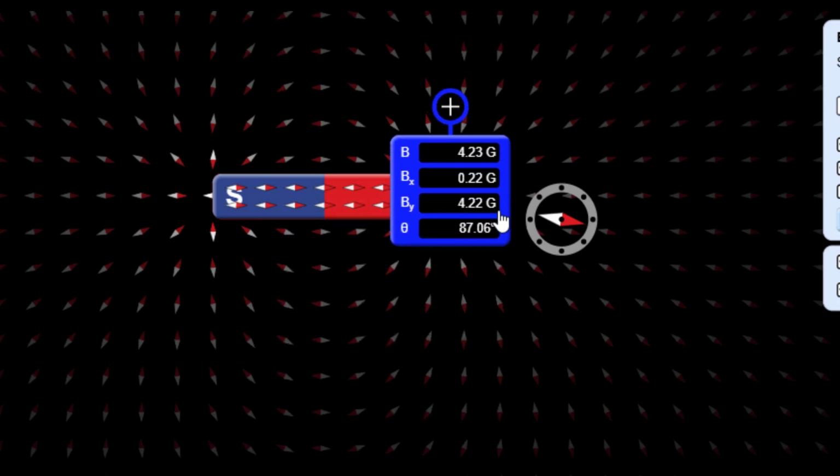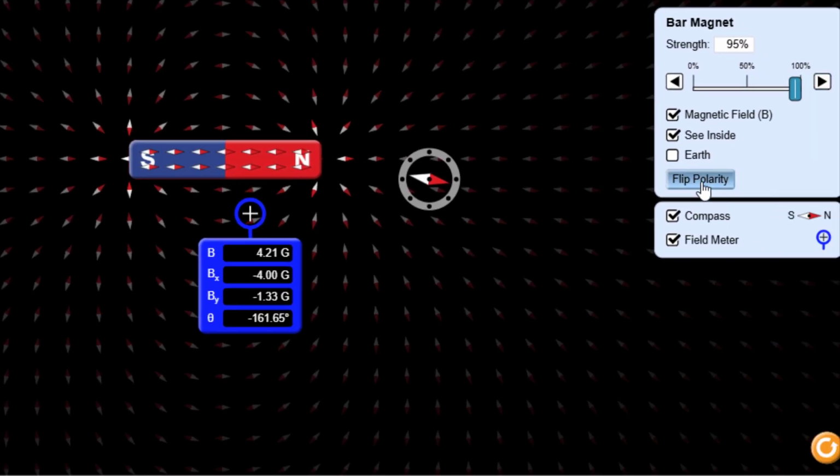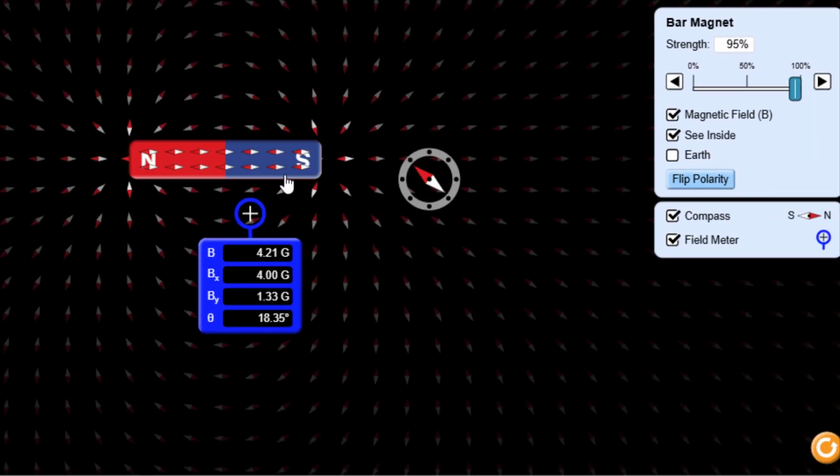We can just move around and see the changes around it. We can even flip the polarity. Here we can see the polarity: south becomes here, south is this and north is this. Now this is about the bar magnet.